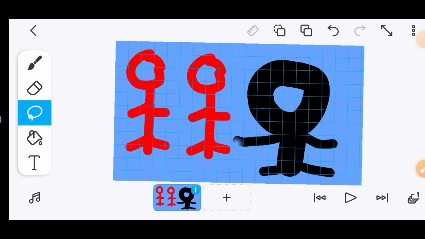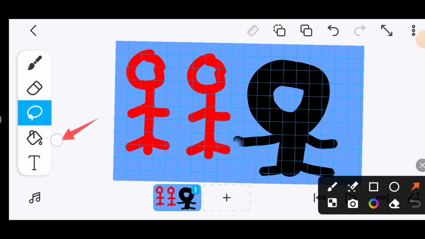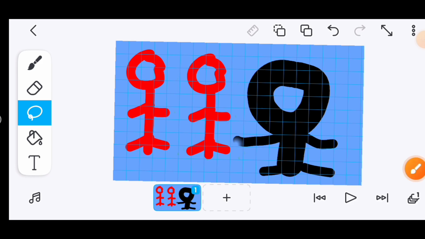Then let us go straight to this next one. This is the paint bucket. With this paint bucket now, you'll be able to paint anything in Flipaclip. So I will click on that paint bucket now. So you are painting the things you have already worked on.